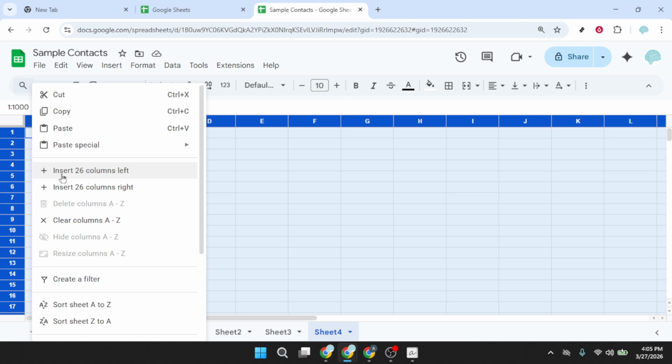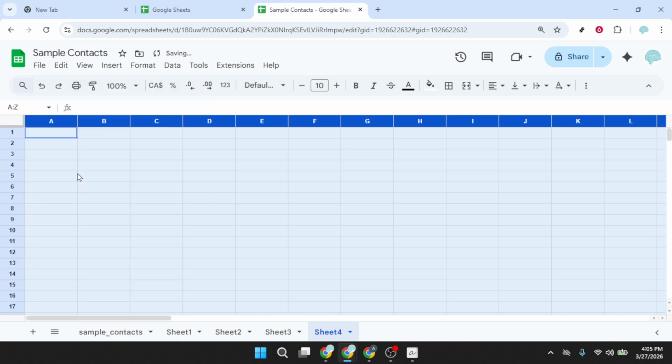Sheets inserts the maximum block it allows in one go, and you'll see your sheet expand from the default 26 columns to 52. Your existing data shifts to the right to make room. If anything moves in a way you didn't intend, you can press Ctrl+Z or Command+Z to undo.